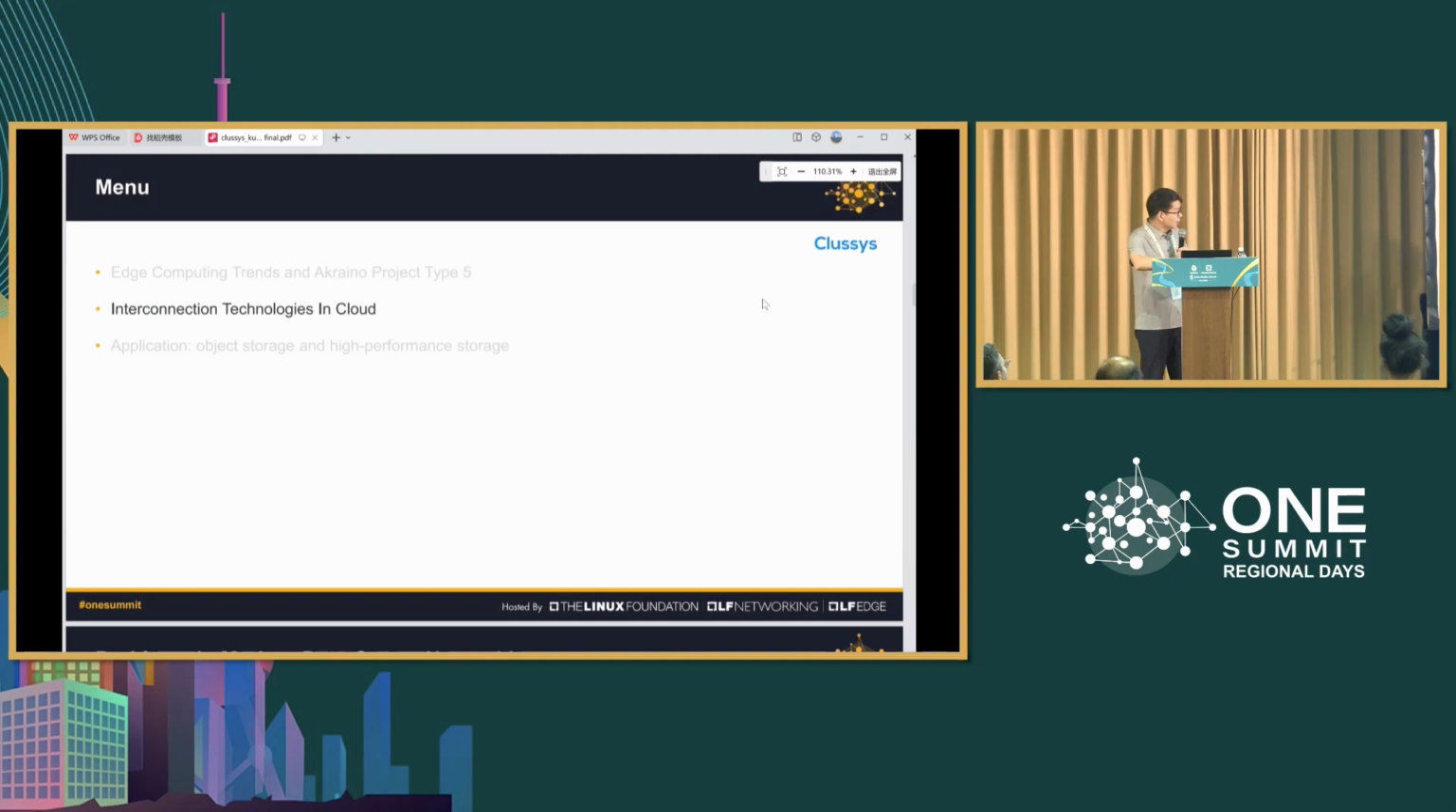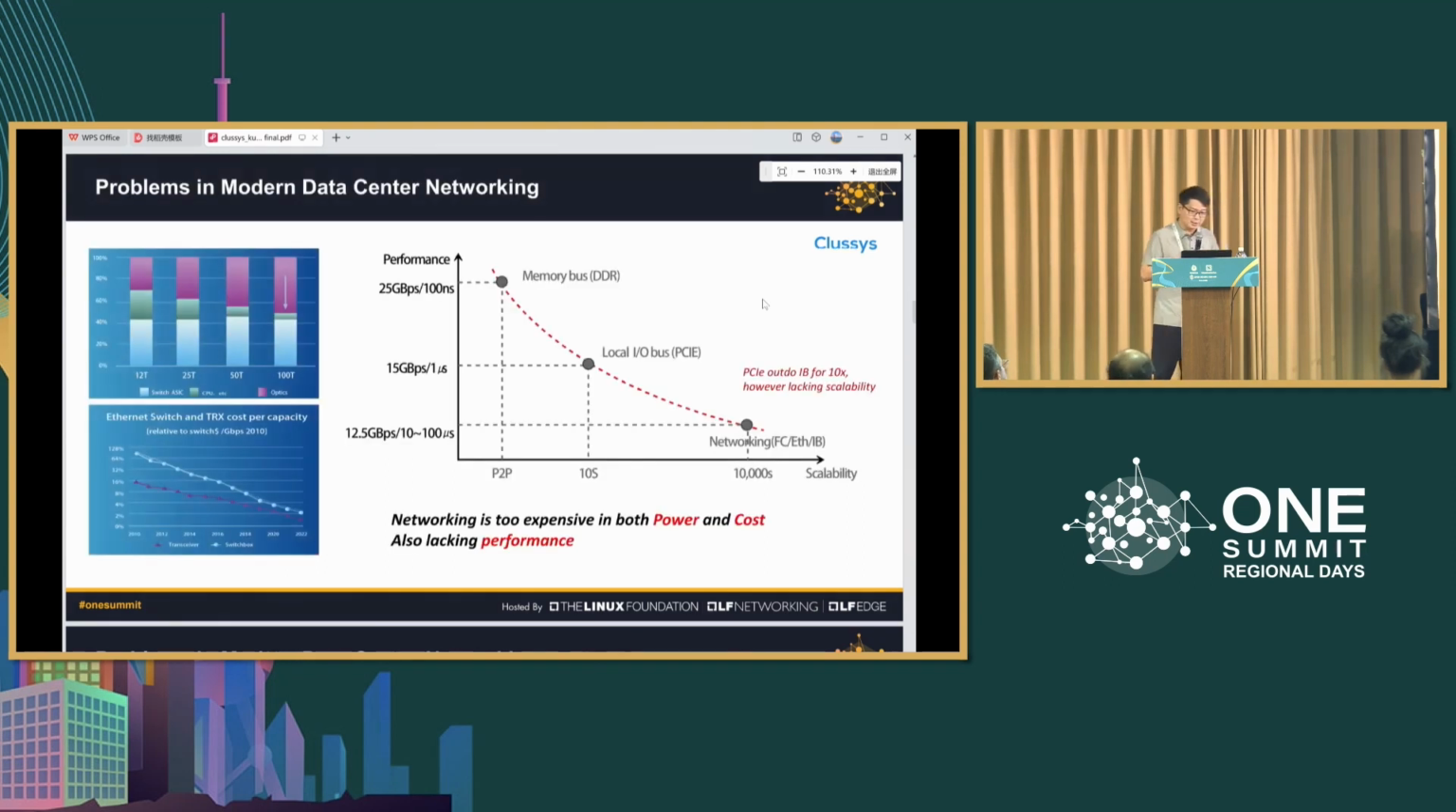After we talk about the trends, let's talk about what kind of link and networking we can use in the cloud and also at the edge. The first problem in the modern data center is about the cost and also about the power.